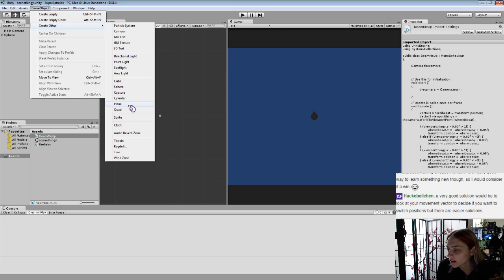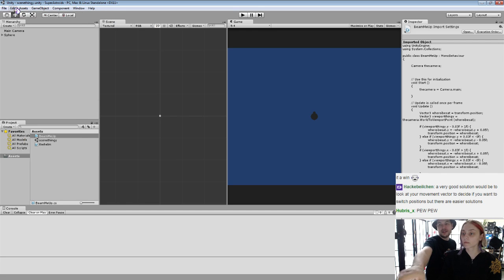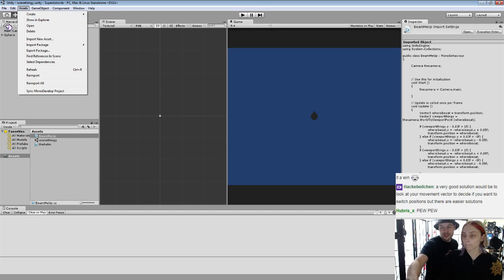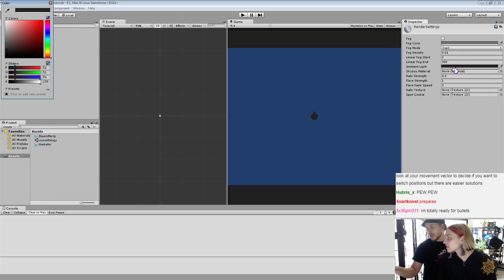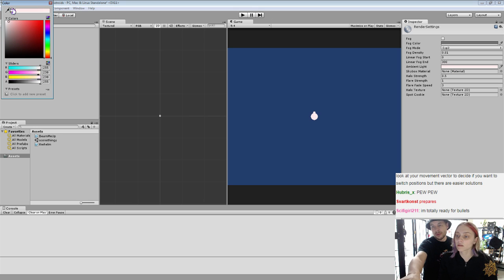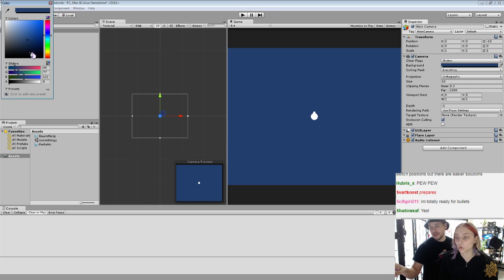You know what? Let's do something fun real quick. Let's make it look a little bit more like Asteroids, before we even put that in. Okay. Go to Edit, Render Settings. Ambient light. We're gonna turn it all the way up so we can get some brightness, some white spots. Okay, that's fine. And then go to your camera. You don't want a blue background. You want black. Or really dark green. Whatever you want.